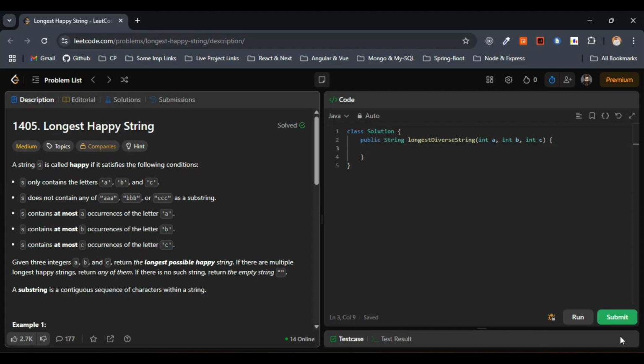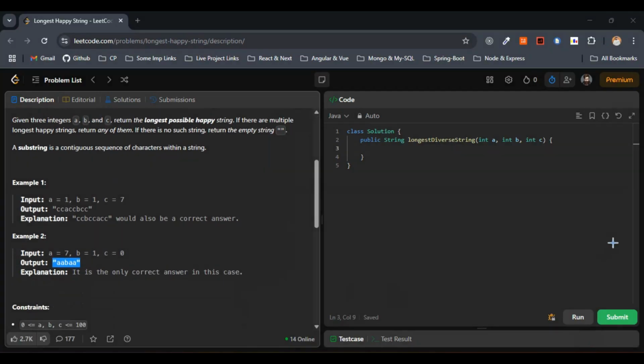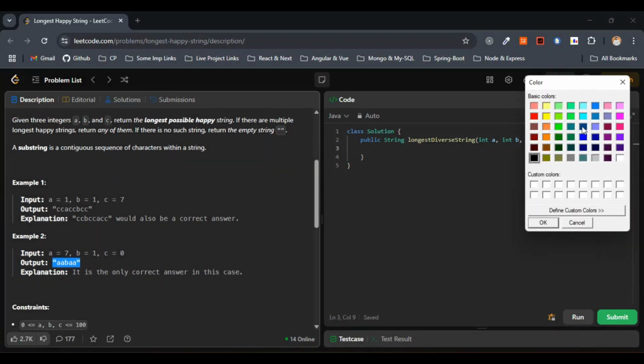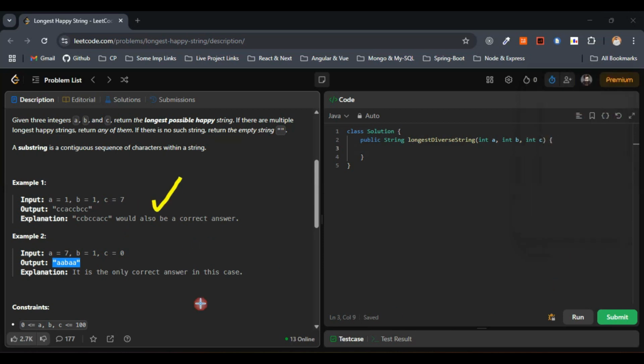Now, as we are completely familiar with the question, let's discuss the approach followed by the complexities, and then let's write the code. Let's consider the same first example for the approach.